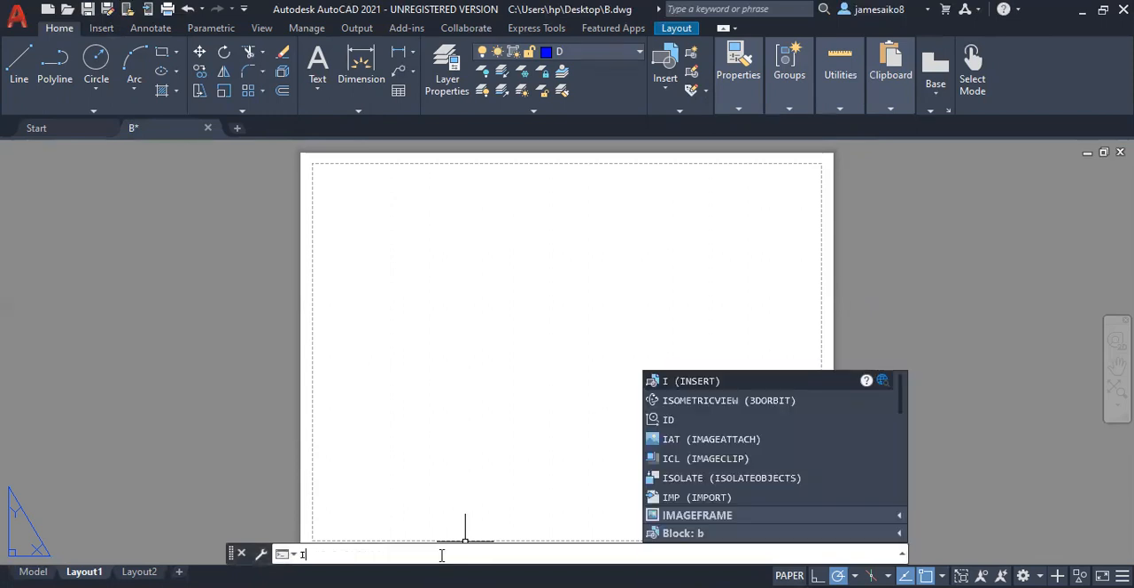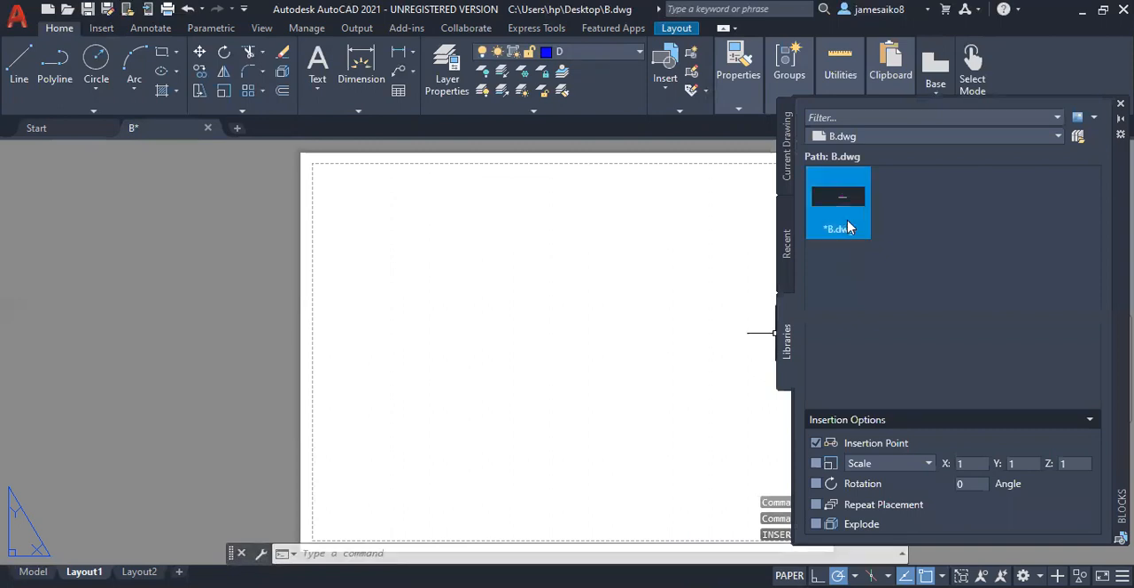So I type insert, enter, then choose my drawing, of course. That is my drawing.